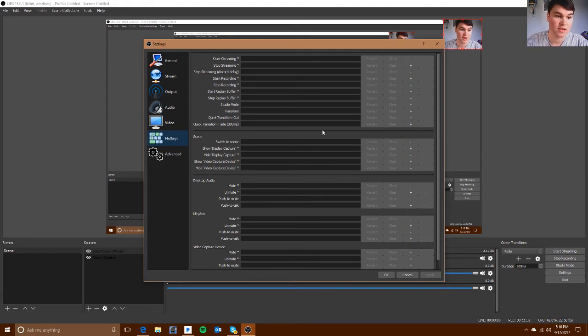These are all your hotkeys on your keyboard. So like start streaming, I could say S. Stop streaming, could say O. Discard delay. Start recording, I could say R. And then stop recording, I can say O again. Studio mode, transition, quick transition, display captures, desktop audio, M, U, push to mute, P, and then we'll put T, or no, not Y, T for push to talk.